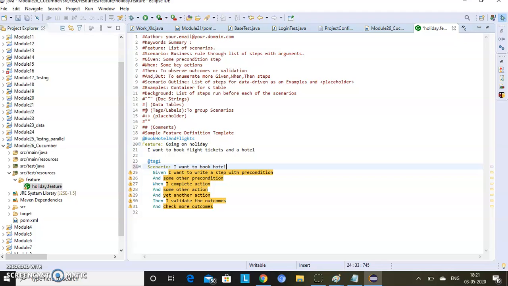Now these are actually the steps that are going to happen, and we have a predefined grammar. It all depends on the grammar, and we have predefined words which we are going to use. So here, given. What is given? Given is some precondition. So say I have a precondition that I live in Moscow.